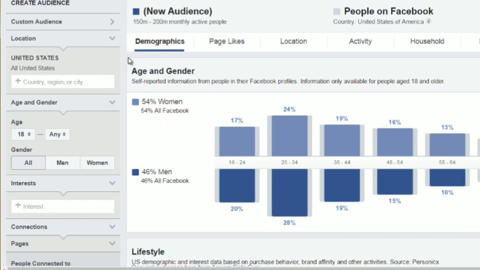Is the majority male? Is the majority female? What age range they are, their household, purchases, their activities, their purchases. Are they married? Are they single? And all that. Now, the reason why you want to know this information is it gives you a better perspective of the buyer. All right, so as we dive deeper into it, you'll see what I mean.